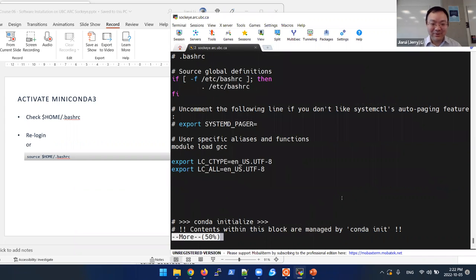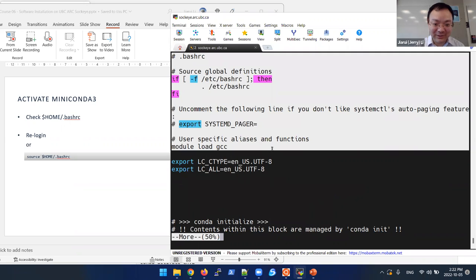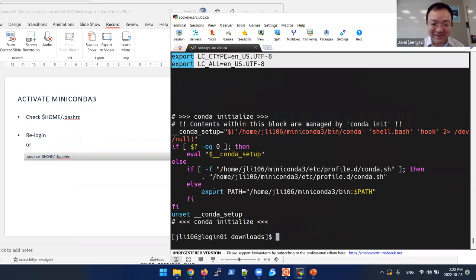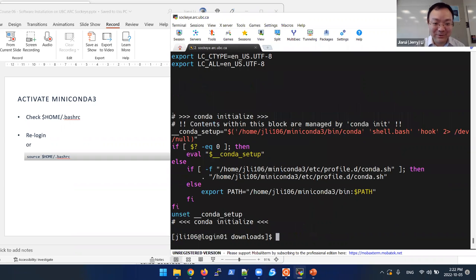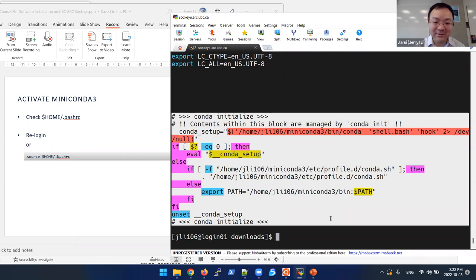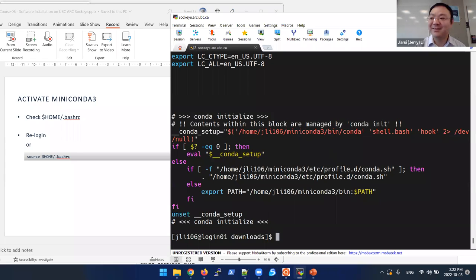Okay, so you should have everything until here. Please ignore these two lines, that's added by me. And you should also have this: conda initialize, conda setup, and so on. This is to allow you to start conda every time you log into the system.